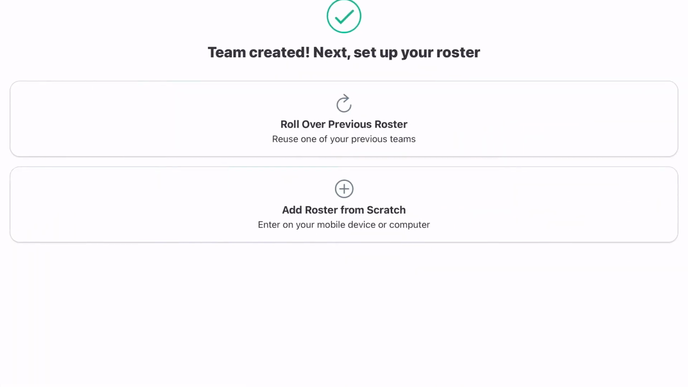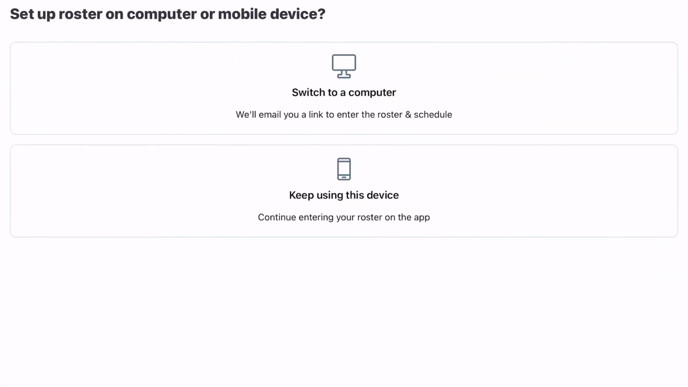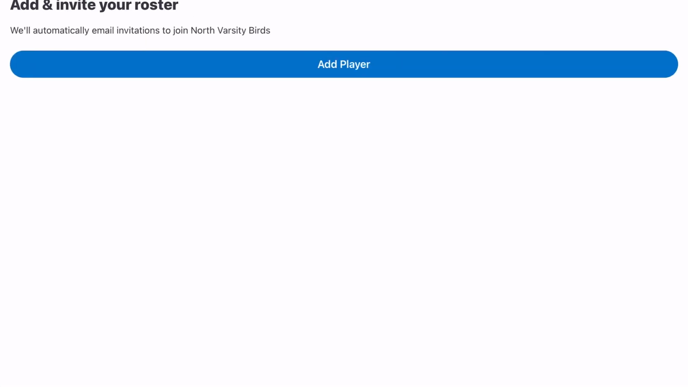And now you have a few different options from here. You can take a roster from a previous team, so you remake this team each year, and you can roll over rosters from the previous year if you have similar kids on the team or similar numbers and all that. We are going to add a roster from scratch, and from that we are also going to continue using this device. You can switch to a computer, and they'll email you the link, or you continue using this. And from here you're going to add player.